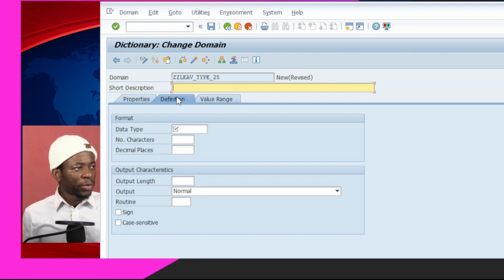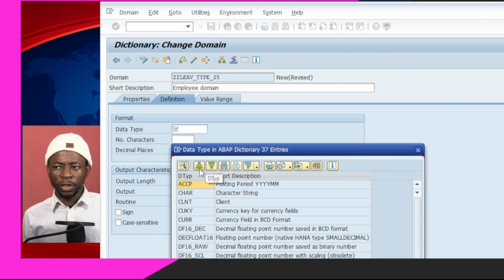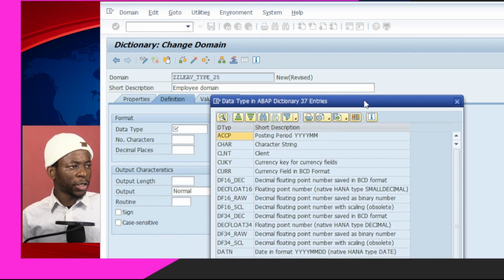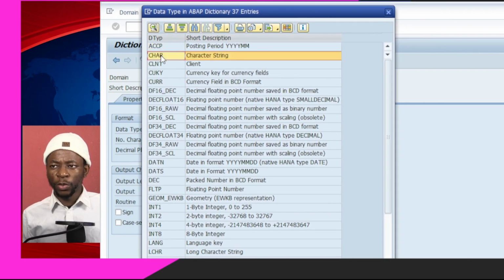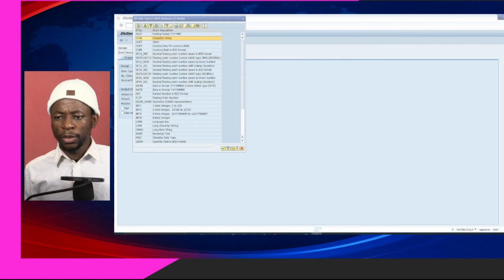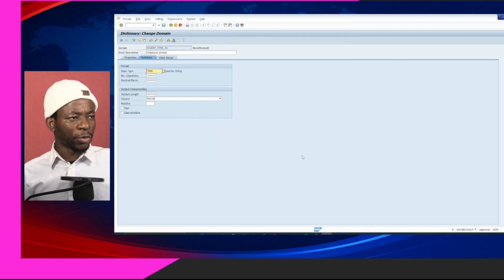Now we can say, so the data type is going to be, of course, character string. If you hit F4, search help, it will bring all the options that we can select from. So we can select the character string, and then hit this and put it this side. This is the confirm button. Click on the character string and then confirm this.